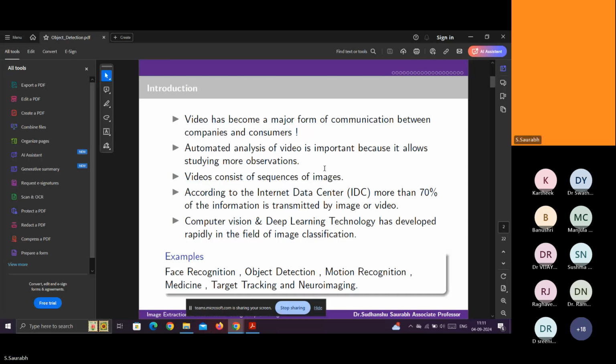So, according to IDC, the maximum amount of communication through image datasets or video datasets nowadays is happening in the internet world. So how computer vision and deep learning technology work, and what are the areas most widely used nowadays: face recognition, object detection, motion recognition, and these are the application areas.